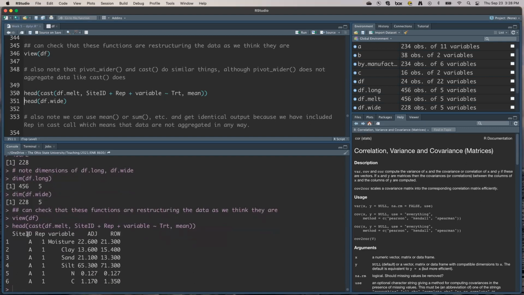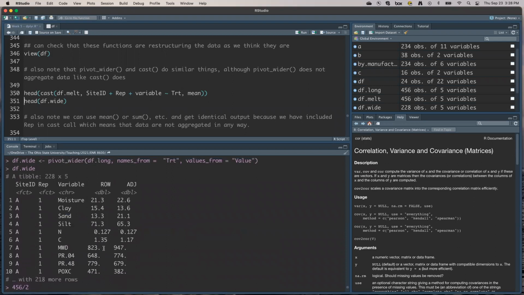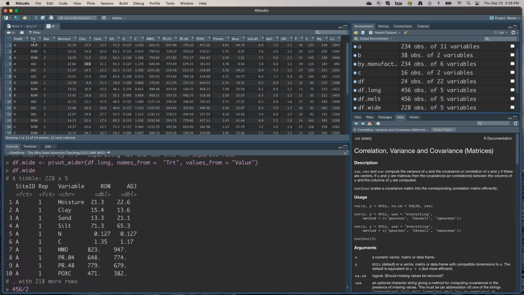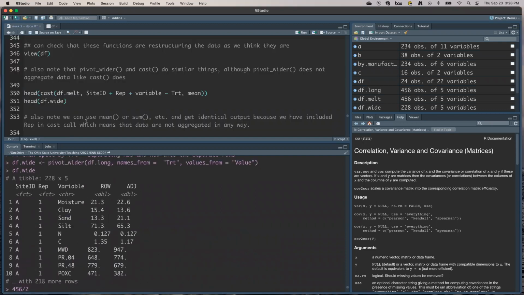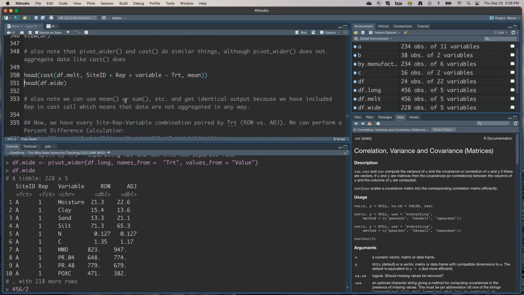When we've got site IDs and reps and variables, and then our adjacent or right of way. Interestingly, cast puts adjacent first and then right of way, and pivot wider does not sort first. So it's right of way first, because that's the first thing it encountered in the data frame. So there are some subtle differences between pivot longer and melt and pivot wider and cast. But like we already talked about, same, okay?